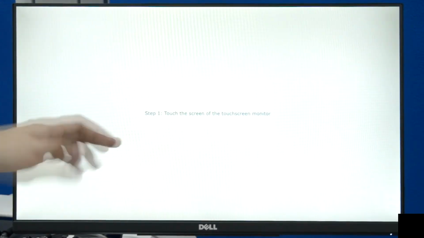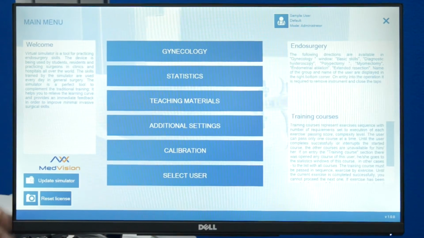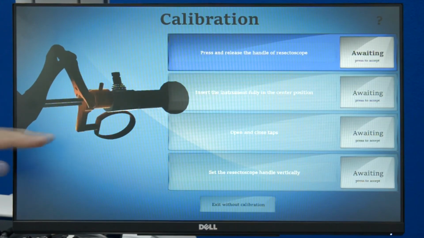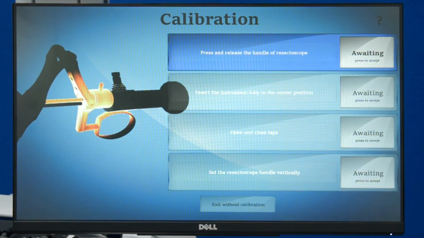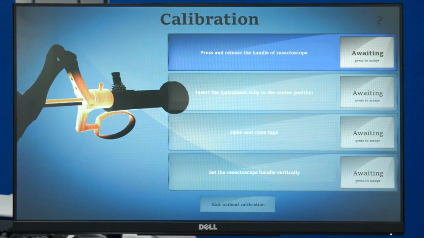Monitor settings, same as with all of our touchscreen based simulators. The calibration menu in this simulator is spectacular. See for yourself. If you go here, it's going to show you which exact action you have to perform and press to accept here until it lights up in green.